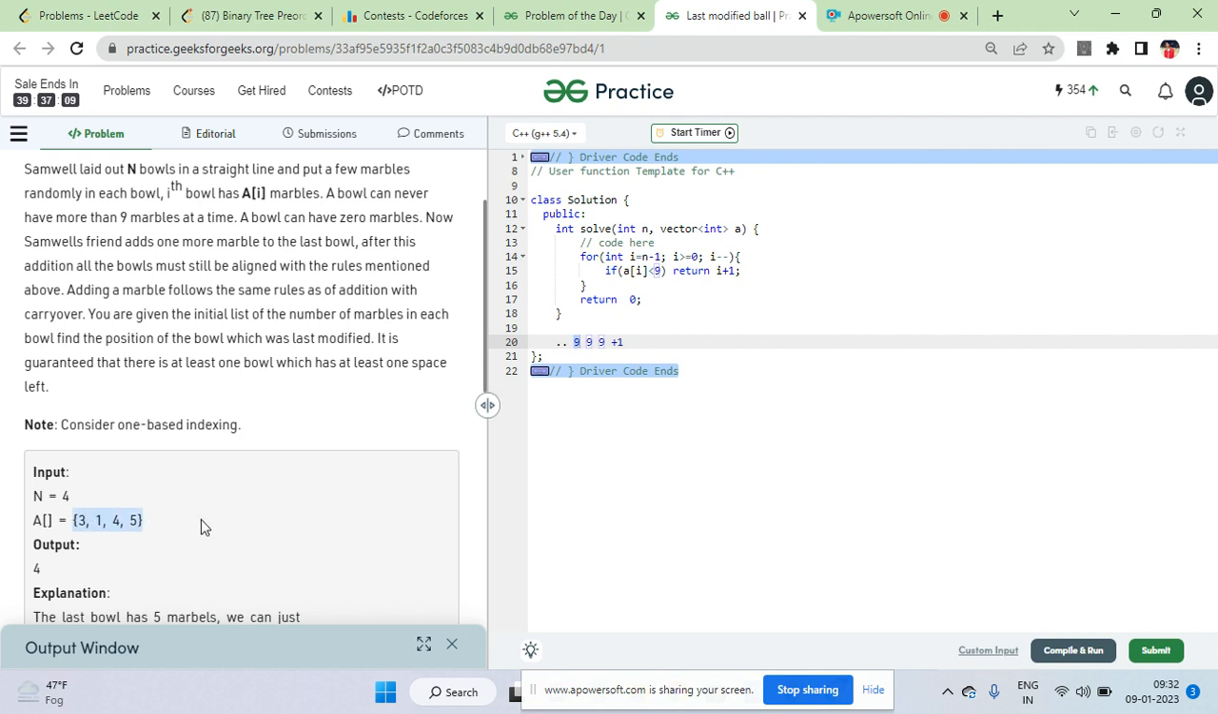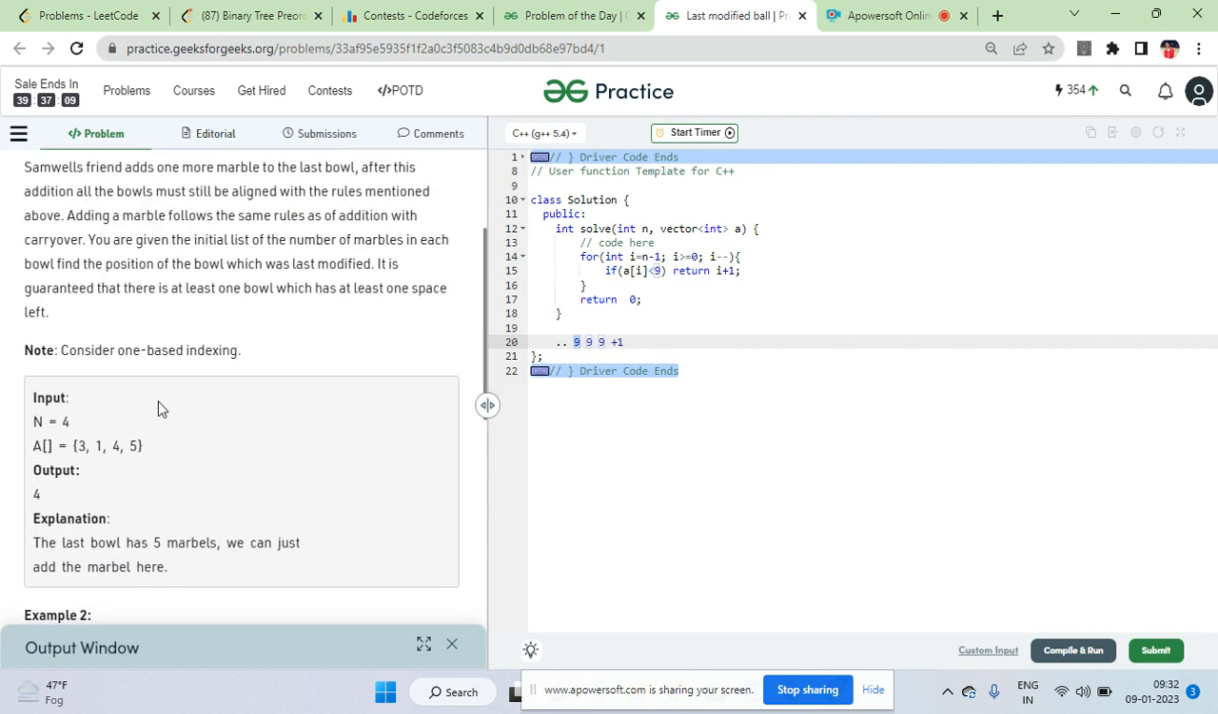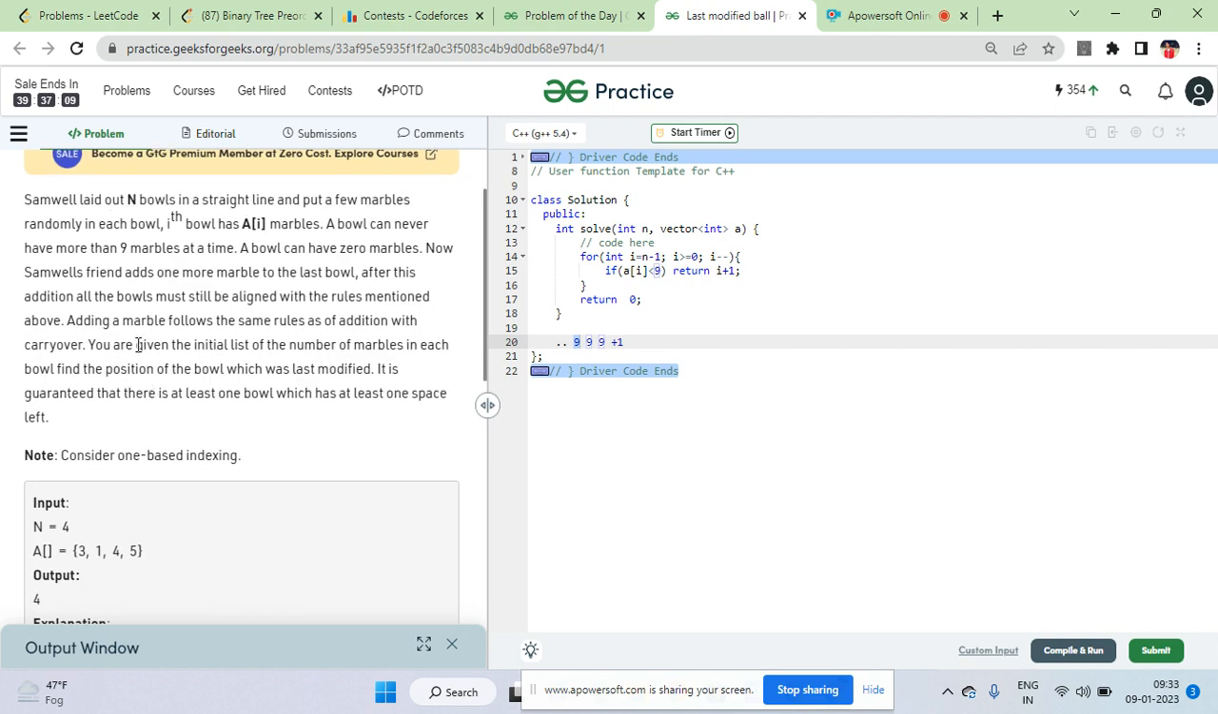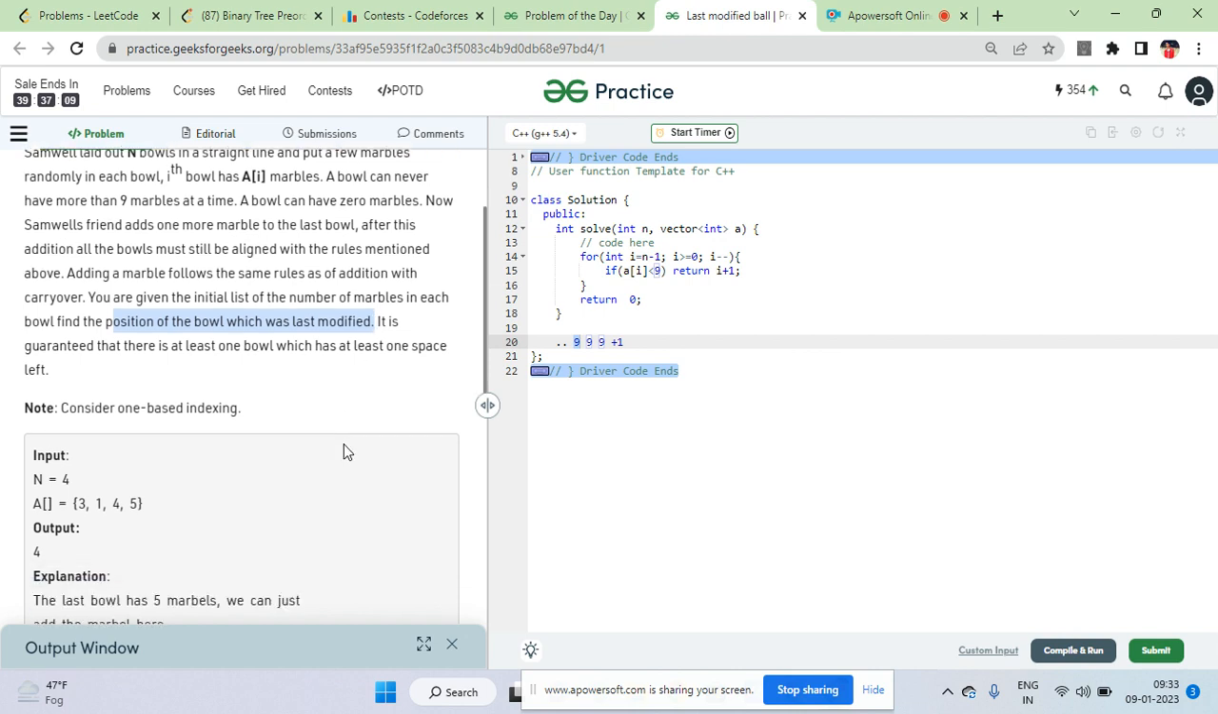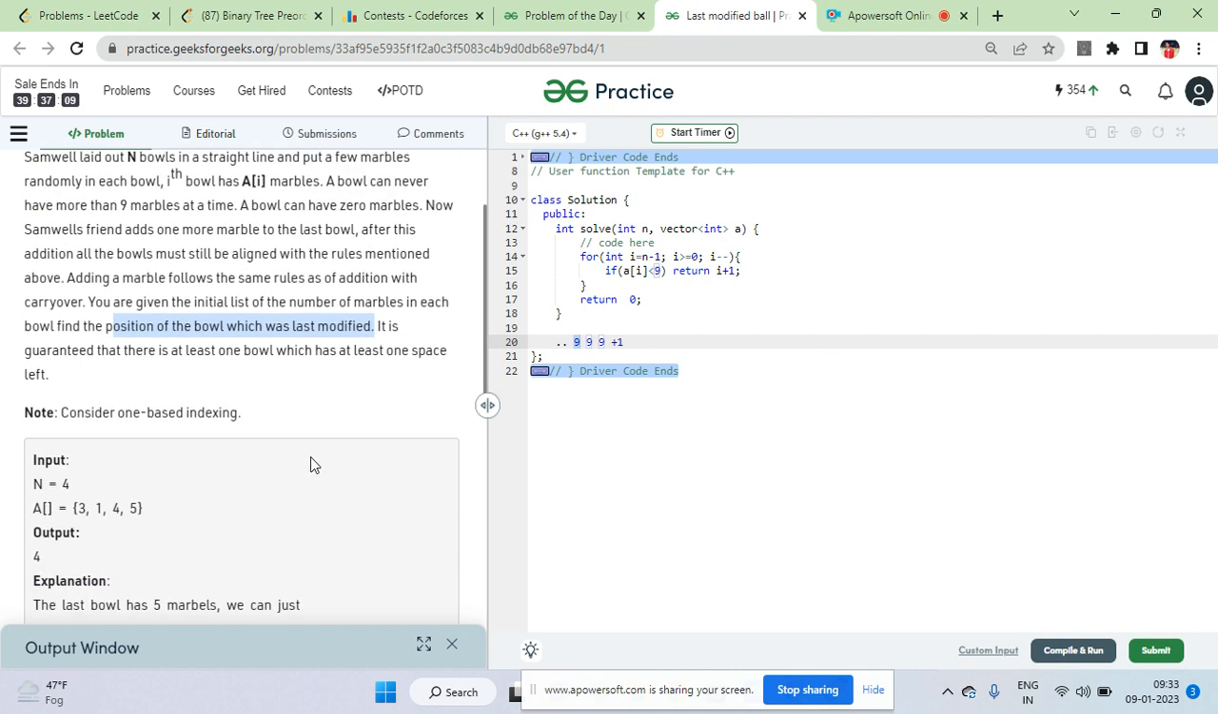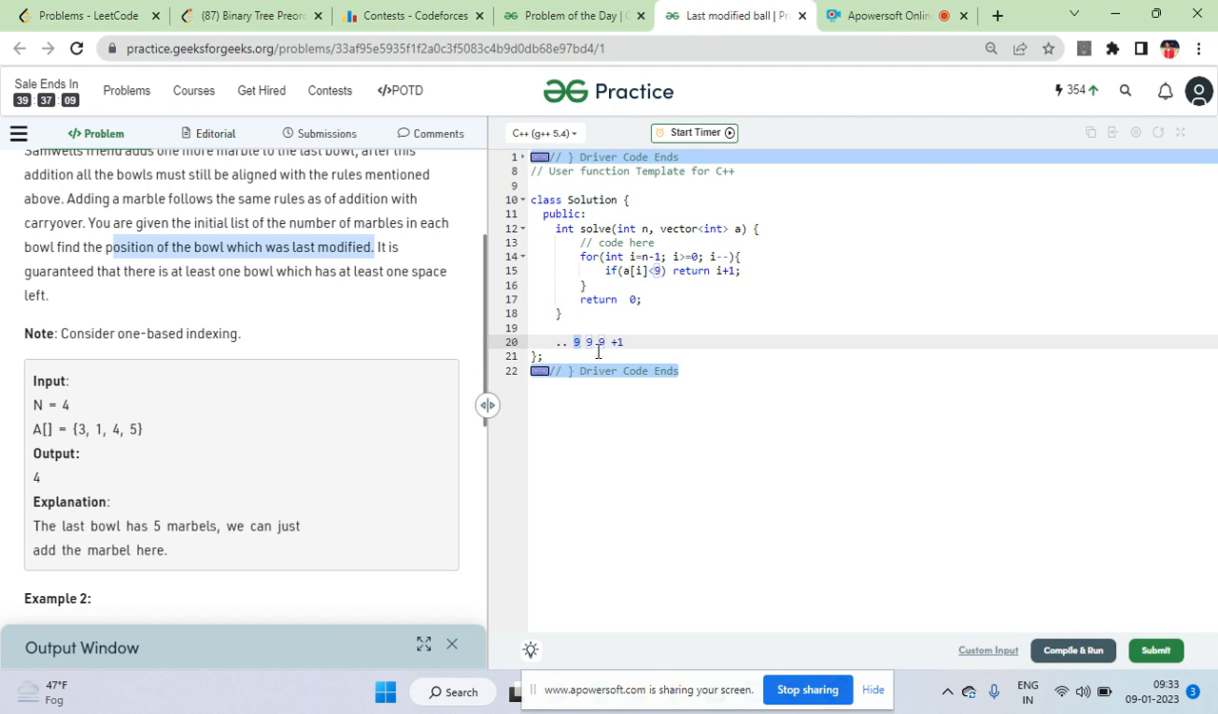You have to return the index where the new marble will go. Find the position of the ball last modified. Okay, the position of the ball that is lastly modified, not where the marble will go. I'm explaining the question a bit because there is nothing in the solution. You just have to carry forward your previous marble to the next ball if the previous one was overflowing. In this case, the last one is 5, so no overflow. You just return 4, which is the index of this.